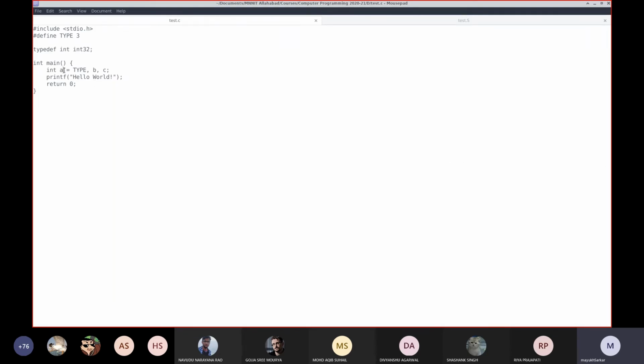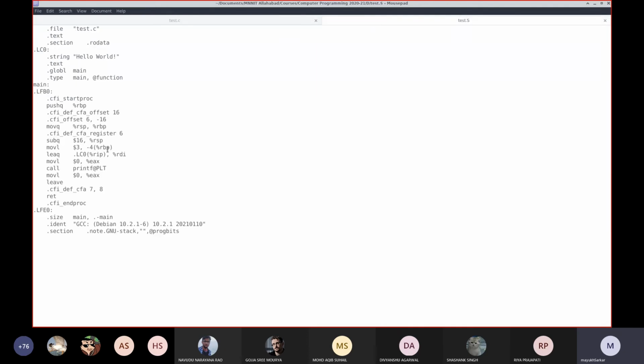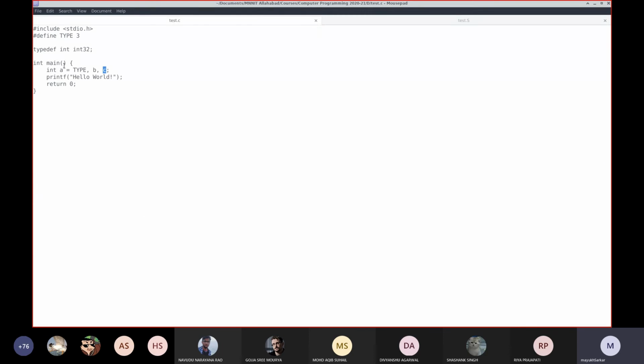A is 4 bytes. It will take 4 bytes, so it is 4 bytes below that base pointer. B will be 8 bytes below that base pointer, and C will be 12 bytes below that base pointer, because all of them are of size 4. So that's why 4 bytes below the base pointer, it is storing the variable. It is storing the value 3, and that's what we're seeing here.